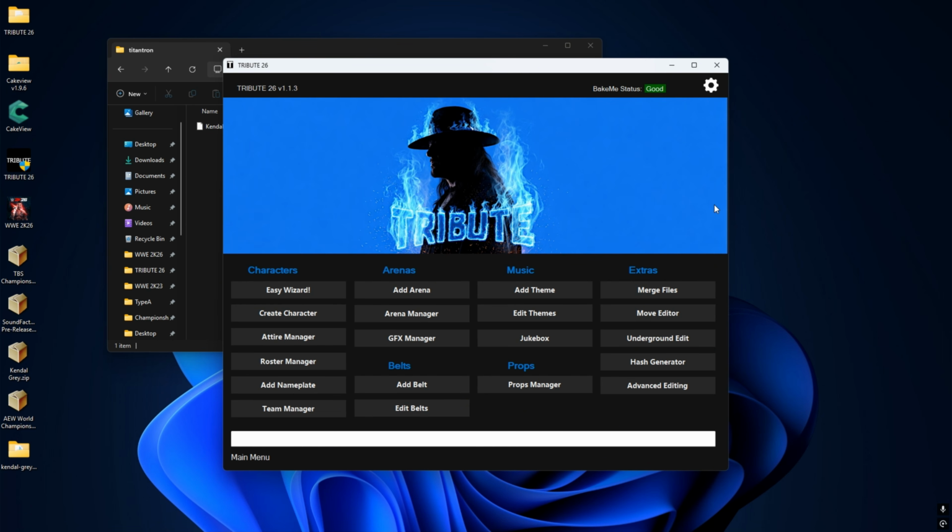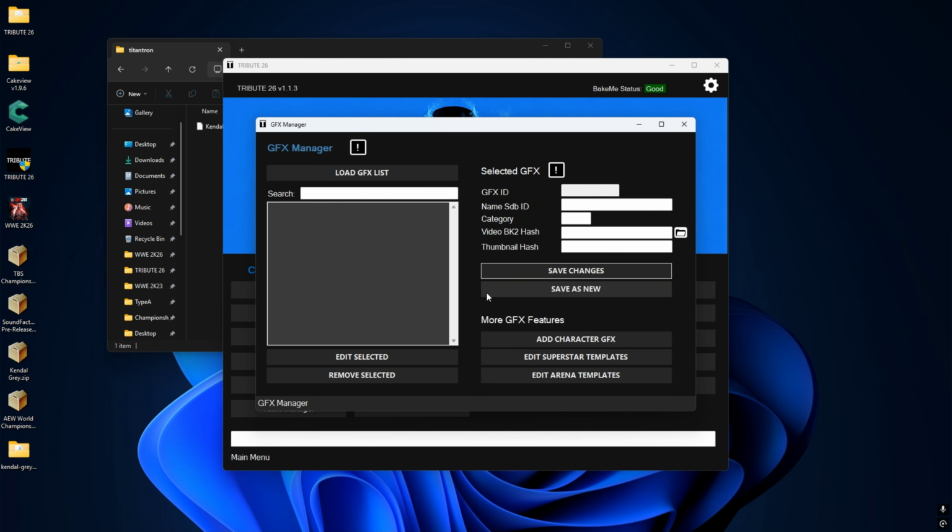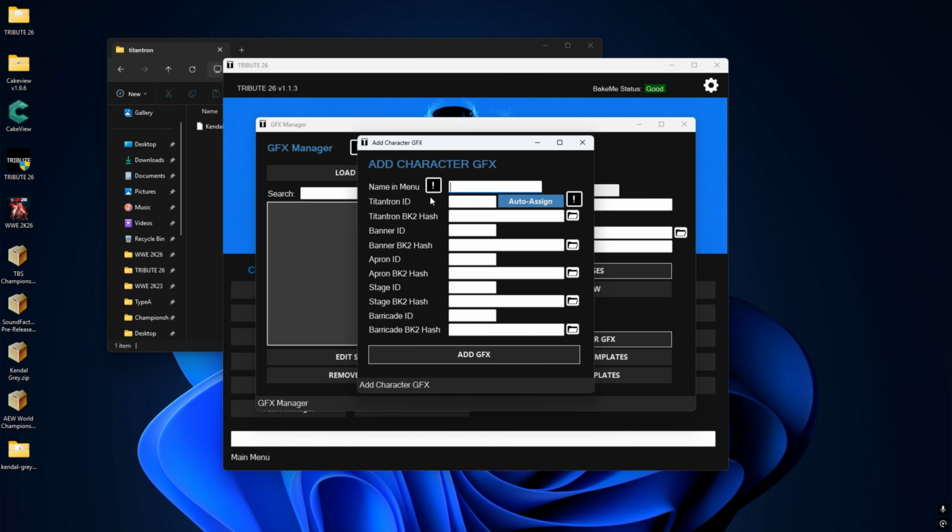Now go back to Tribute and click GFX Manager. Select Add Character GFX. Enter the character name again. Now this next button is your best friend. Click Auto Assign. This automatically assigns IDs for your Titantron, Apron, Banner, Barricade, which saves you a ton of time.